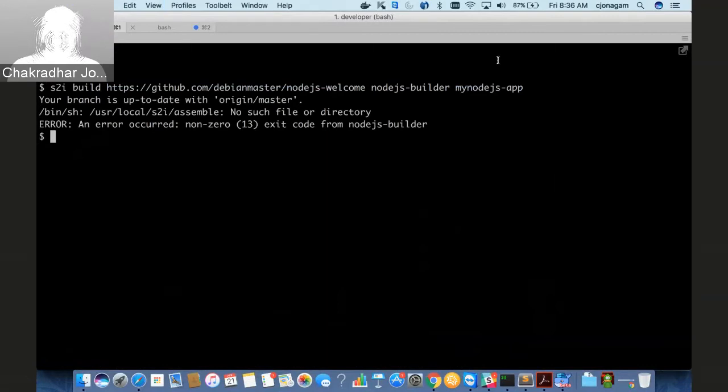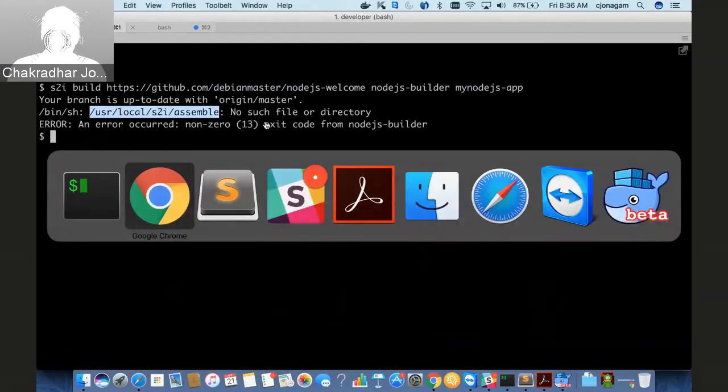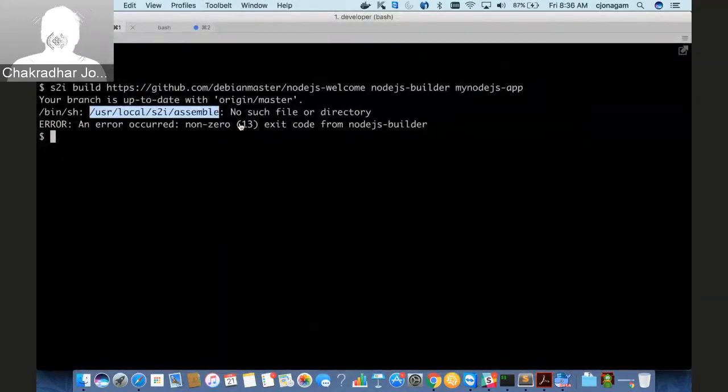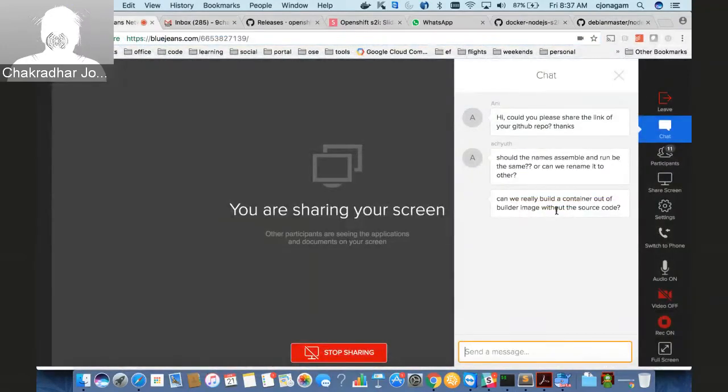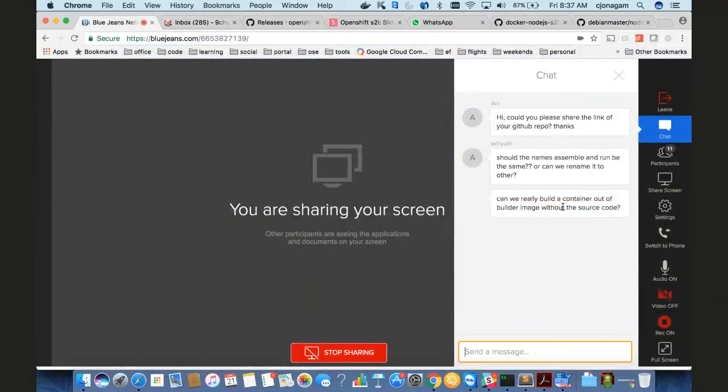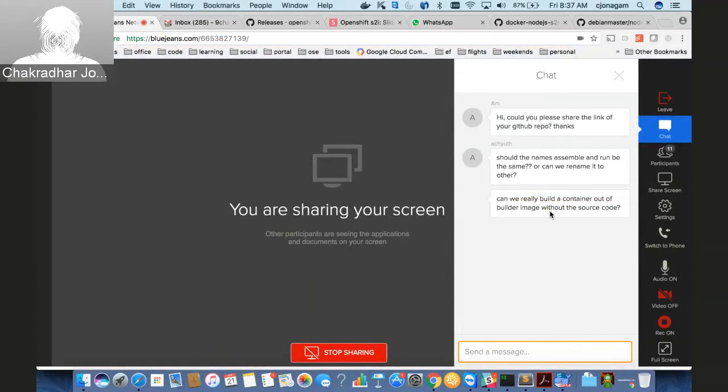Node.js. Let me see what this is. User local. Looks like I have some typo there. Let me fix that. By the way, can we really build a container out of a builder image without source code? Yes, you can. You can basically run your builder image just like you run a Docker image, but there is no process that holds on to that container. So it basically starts and then it dies. That's how it is. But it's basically a Docker image.